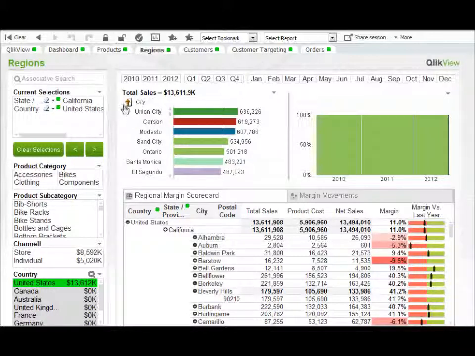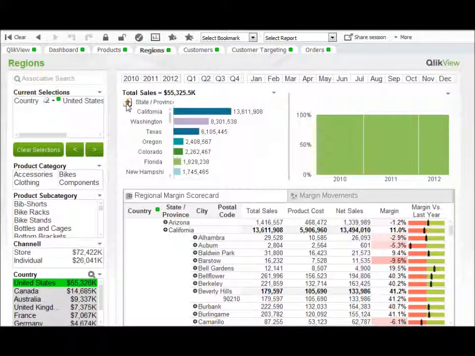By clicking the upward arrow, you can take one step up in the dimensions hierarchy and are able to make new selections.